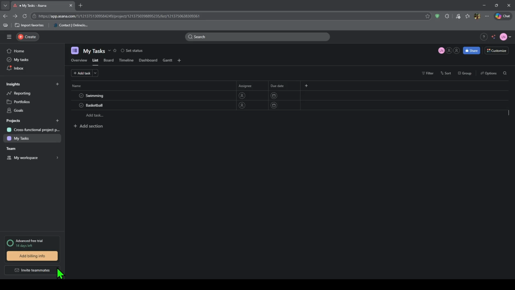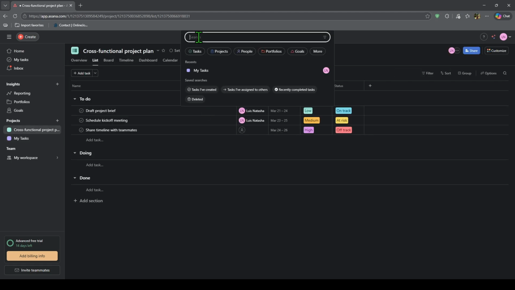That's how to use the search bar and sidebar in Asana. Use the search bar to find specific items quickly, and use the sidebar to move through your workspace more efficiently.